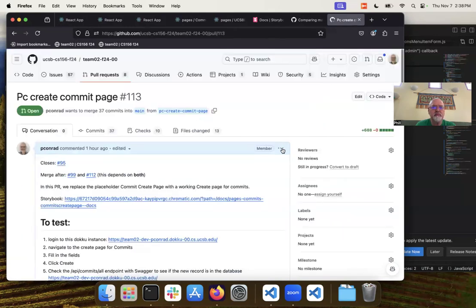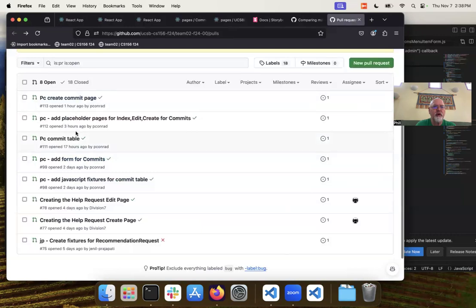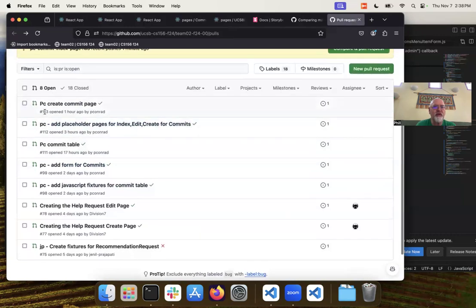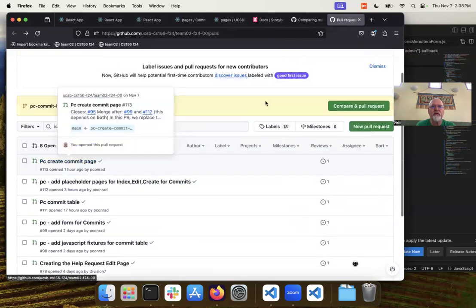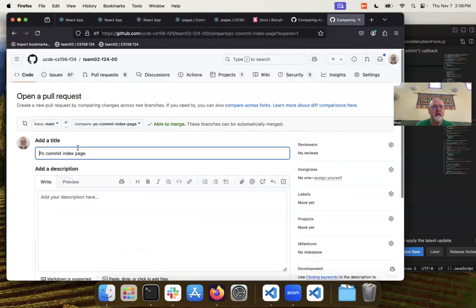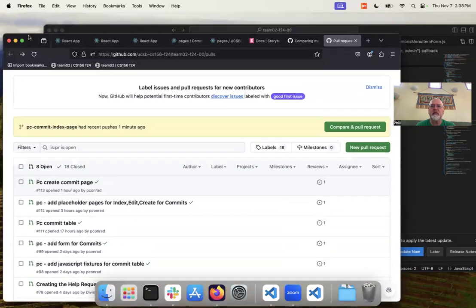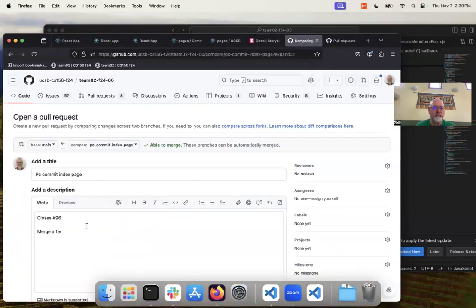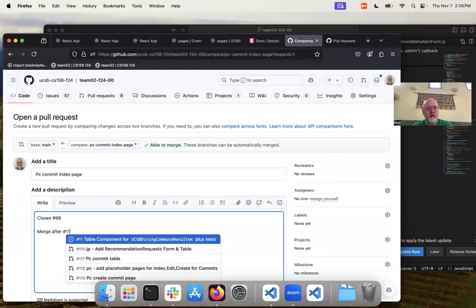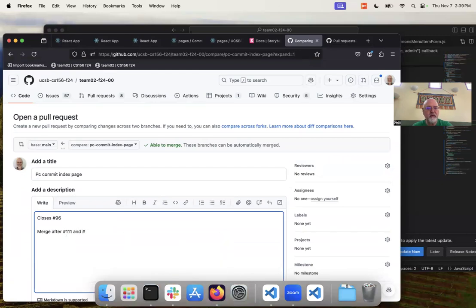So, oh, wrong. Merge after, actually, we merge after 113 and 111. That's what we want. So, wait a minute, what? Wasn't I already in the middle of doing that? Yeah, here we go. Merge after 111 and 113. There it is.